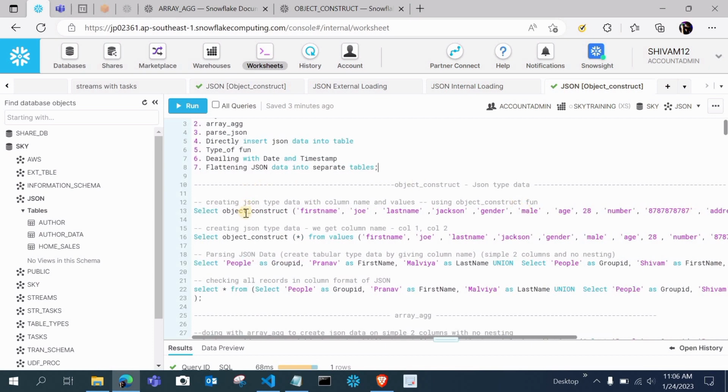We have seen that we will use the object underscore construct function. So we are giving select object underscore construct, and after that this is a key, as JSON data is in key value pairs. First name is a key, and the value of this key is Joey. We give this in single quotes because it is a string, and if it is a number, we leave it as it is without any single or double quotes. You can see here age is 28.